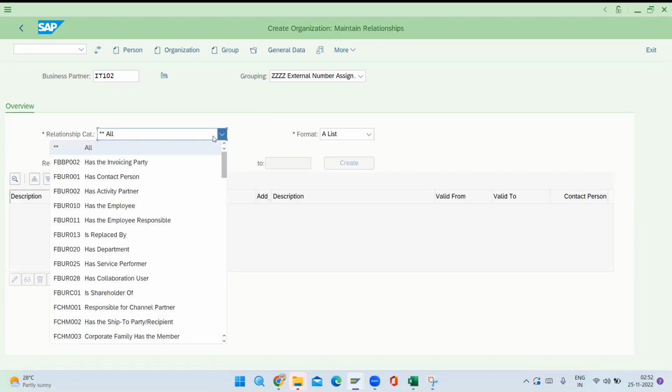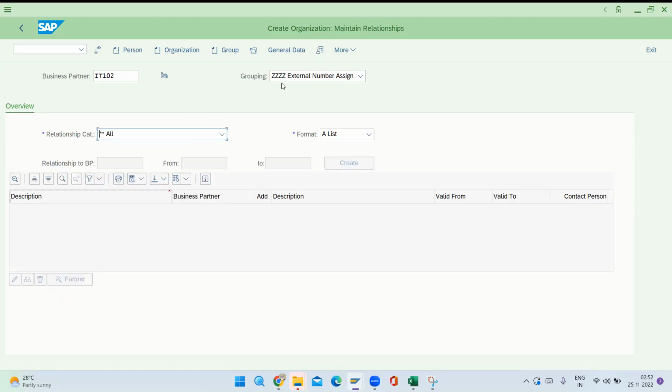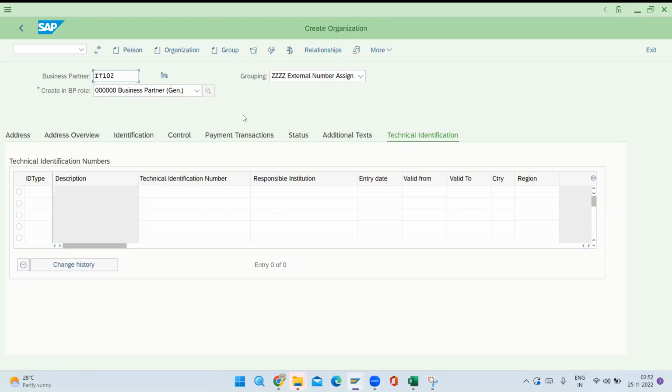Okay, so apart from this, there is something called relationship. Here relationship categories will be there. You see this BP as an employee or contact person, as I explained you, right? This one identification tab has some link actually. So let's try to go to general data. Okay, now what we can do, let's try to save this one first.